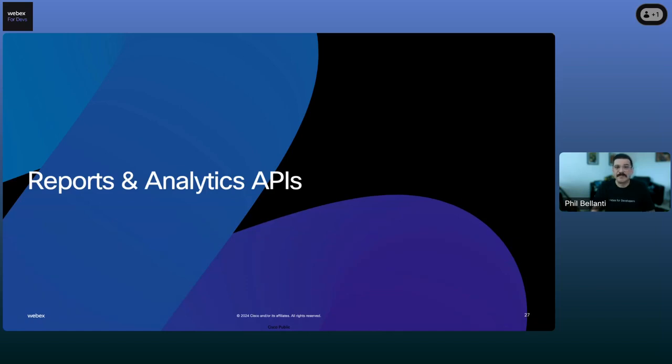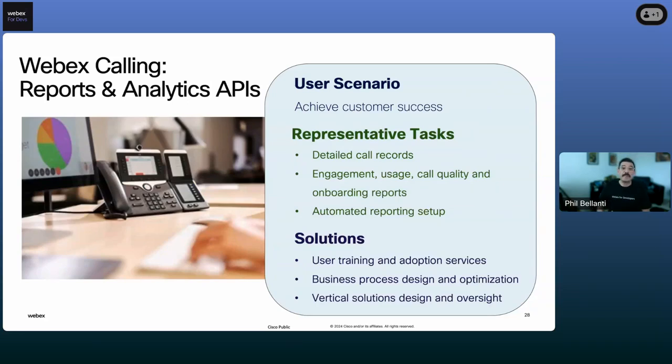But the last pillar of the calling developer platform we have is the reports and analytics APIs, and they represent the tasks that take place after calls are made. So the APIs for calling reports and analytics are mainly used to realize customer success. Ultimately, just as important as any other part of the call journey.